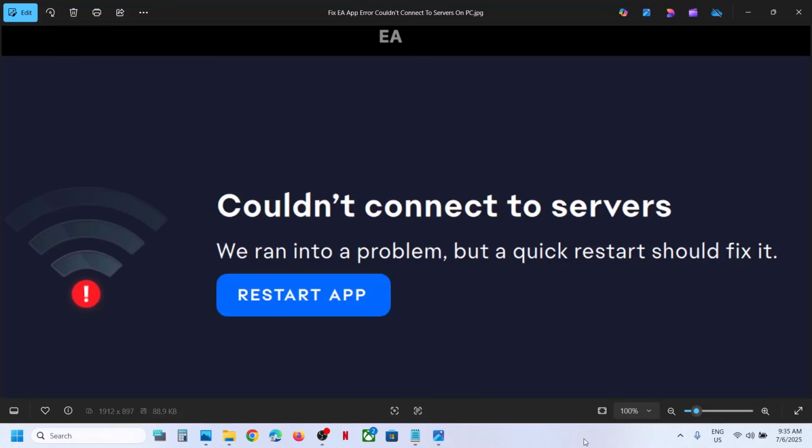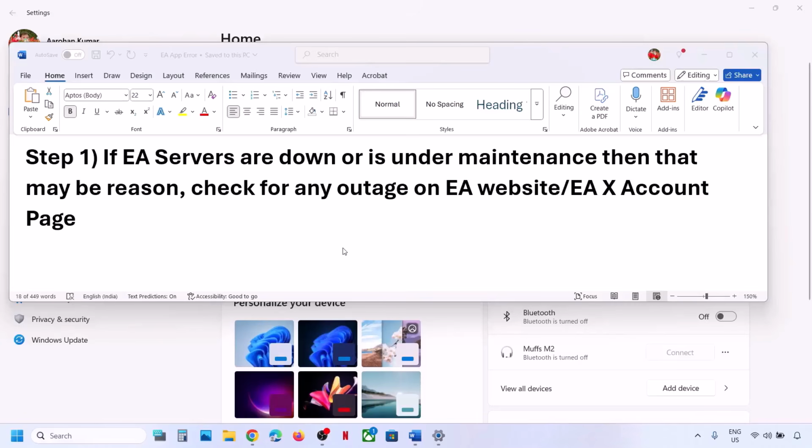Today in this video I'm going to show you how to fix this error, that is couldn't connect to the server. So if you're receiving this error with EA app, then please follow the steps shown in this video. Now, the first step is to check for any outage from EA side.